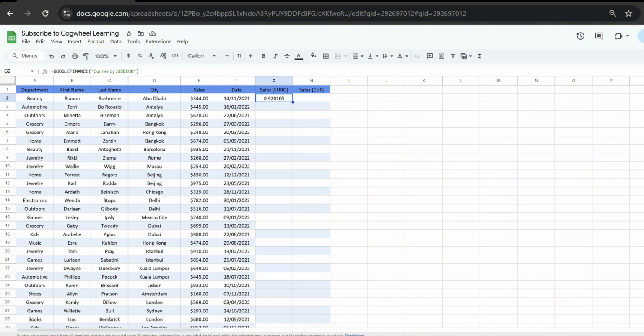So to get the value of sales in euros, I'm simply multiplying this by the column which contains the sales in USD. And what I get in the end, it's the sales in euros.